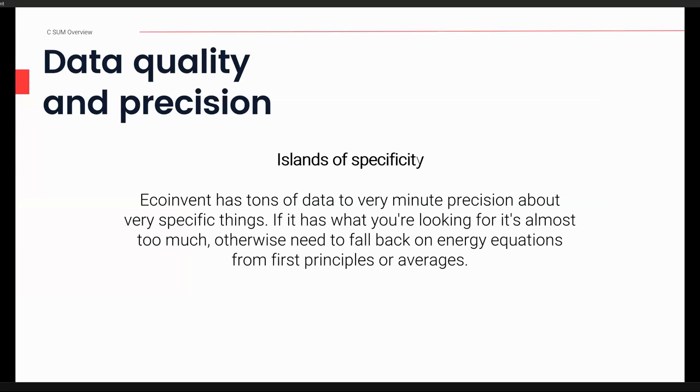There's some that's got really minute precision and it's covering very specific things. If it's got the exact thing for the process you need, that's great. If not, you're often going to end up basically falling back to doing stuff from first principles or using averages that maybe aren't very accurate or appropriate to use for figuring out your carbon footprint for a process.